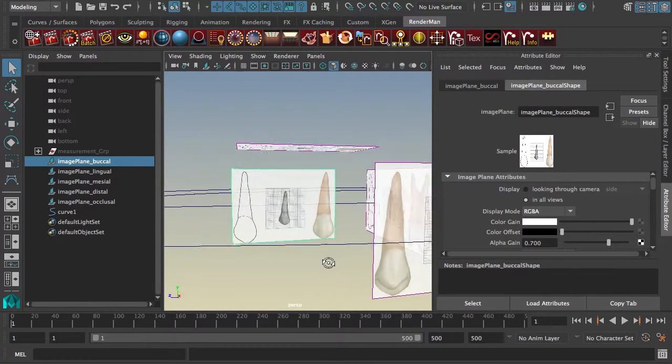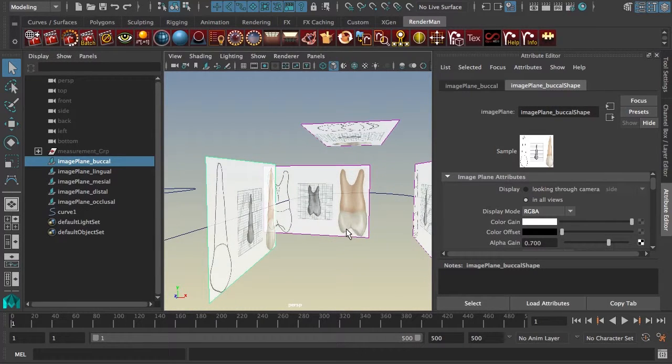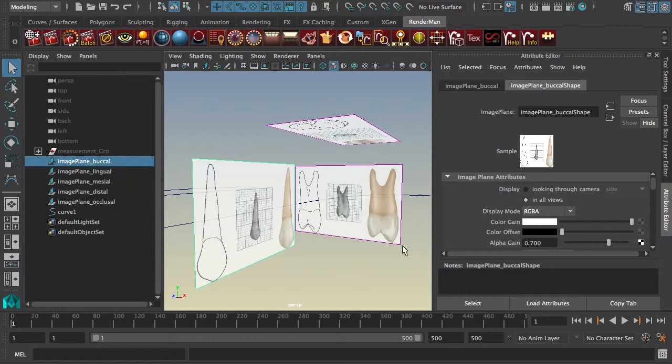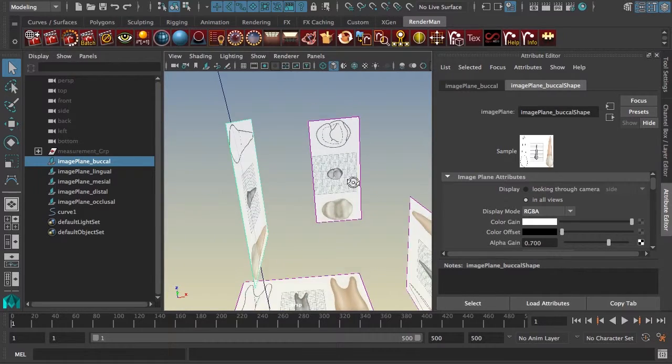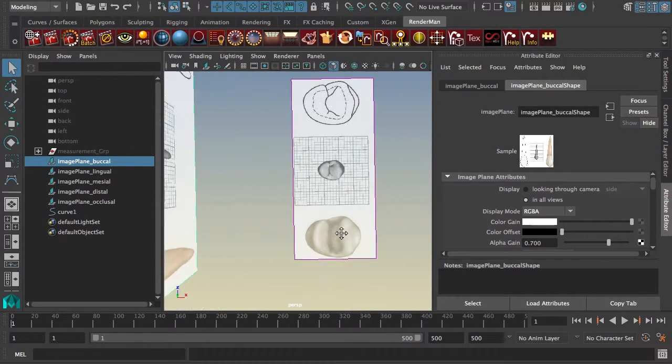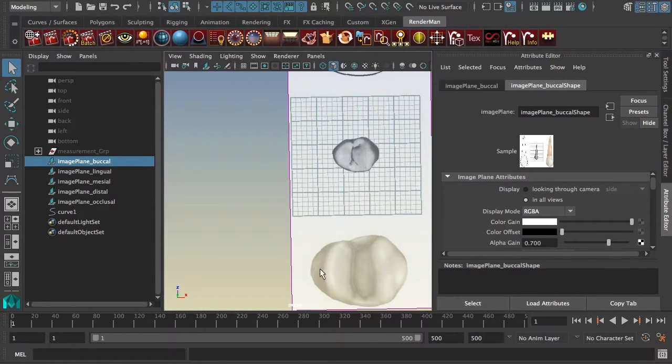So maybe the first thing to note here is that there are two cusps to this tooth. We've got the lingual cusp and the buccal cusp, and the buccal cusp comes more occlusally. It's taller, and the lingual cusp is shorter. So when we look at this top view, we've got the buccal cusp and the lingual cusp.